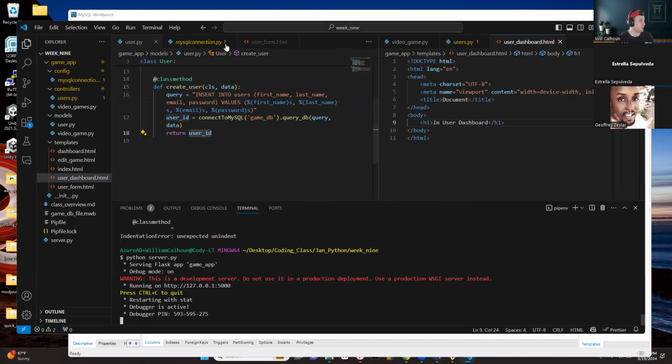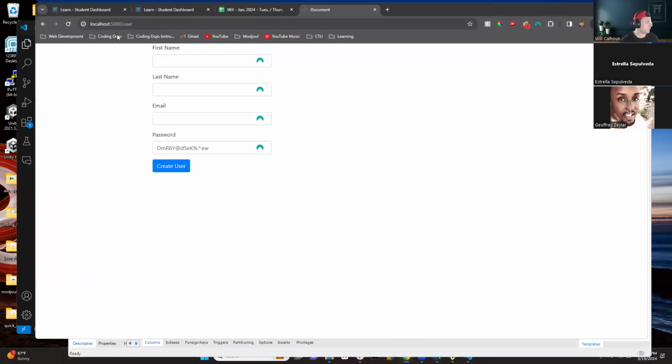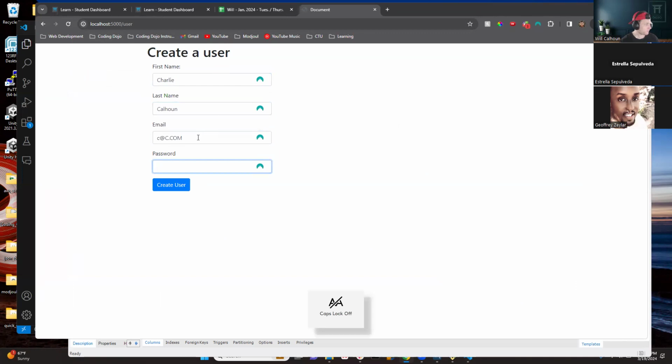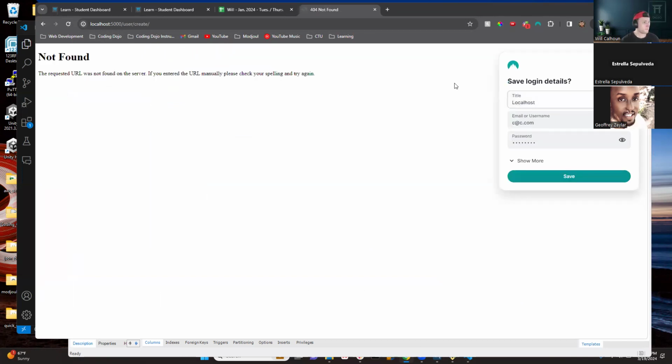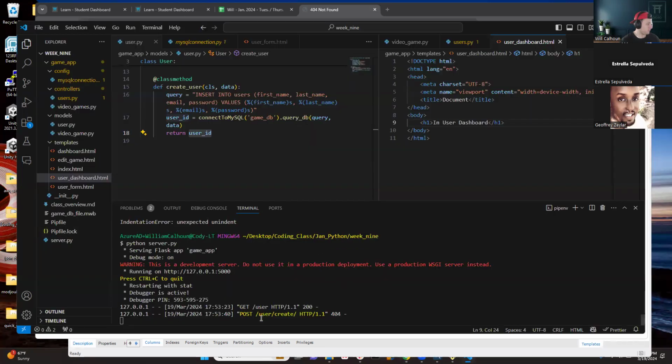Cool. Okay, so now we're running. Let's go back to Chrome. Cool, I refresh, create a user. I'm going to say Charlie Calhoun, c@c.com. Gonna create user. Oh, I got an issue. It says URL was not found on the server. If you enter the URL manually, please check again. Oh, your URL doesn't match somewhere. Ooh, bummer.